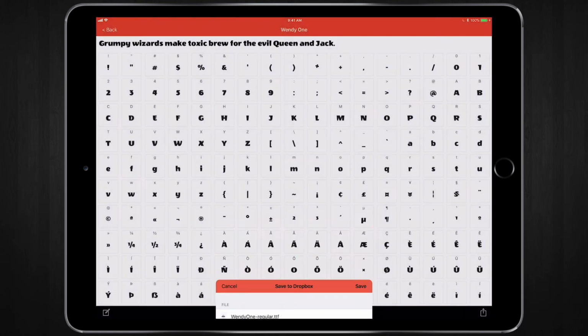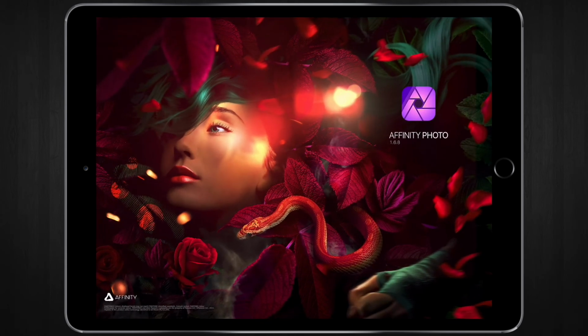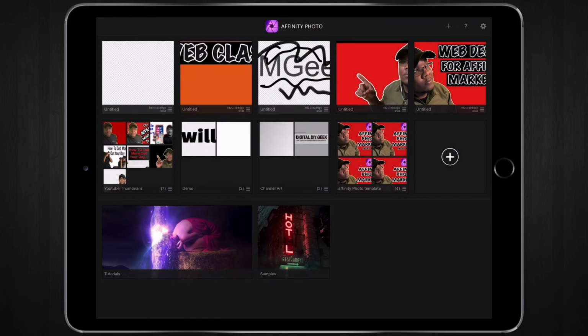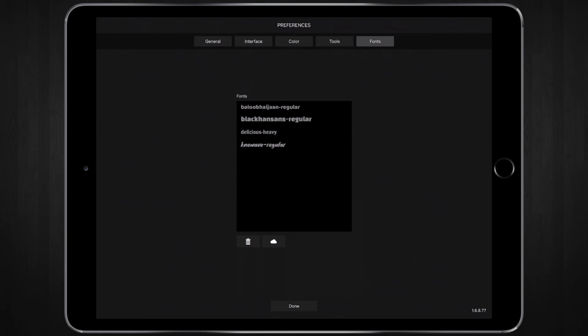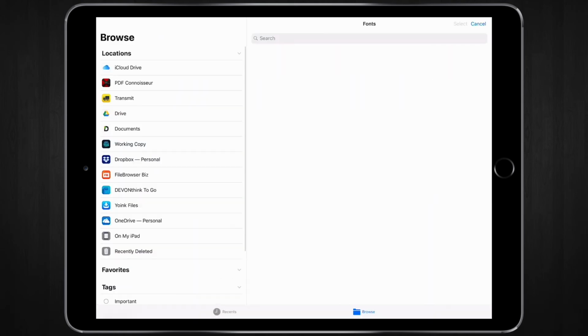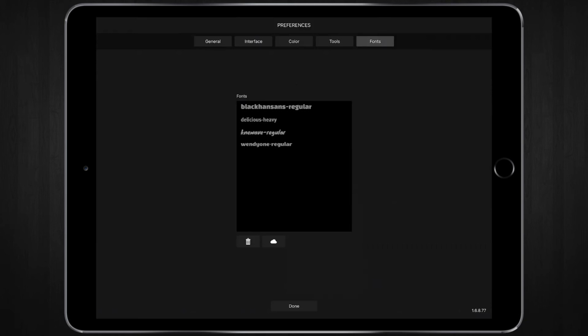Now, once this is finished, and it's finished already, I'm going to come over here and go into Affinity Photo. And from Affinity Photo, on this window right here, you want to click on the gear icon. Now, at the top, you can see where it says General, Interface, Color, Tools, Fonts. We're going to click on Fonts. And at the bottom, you can highlight one and delete it if you want to using the delete like I just did, or you can click on the cloud and navigate to where your fonts are. So the font that I just downloaded is called Windy 1, so I'm going to click the cloud icon, because if I try to click on it without doing that, it'll crash. Once I've done that, now I can say done.